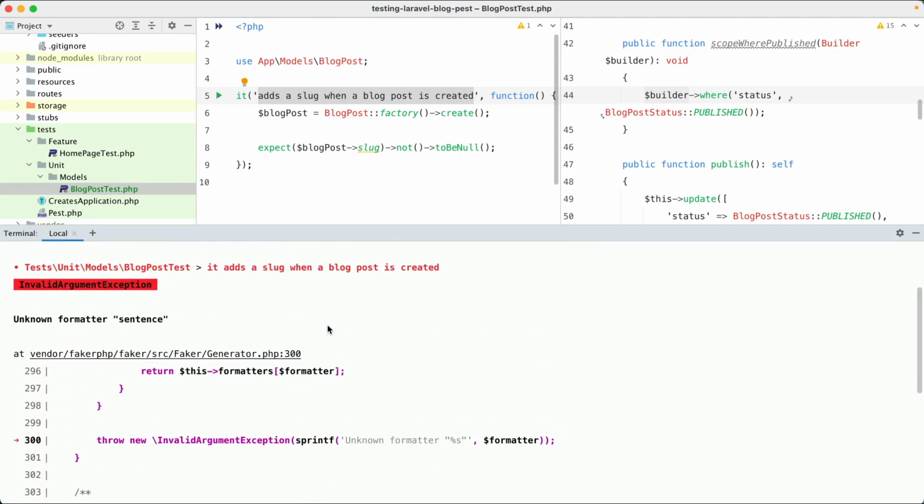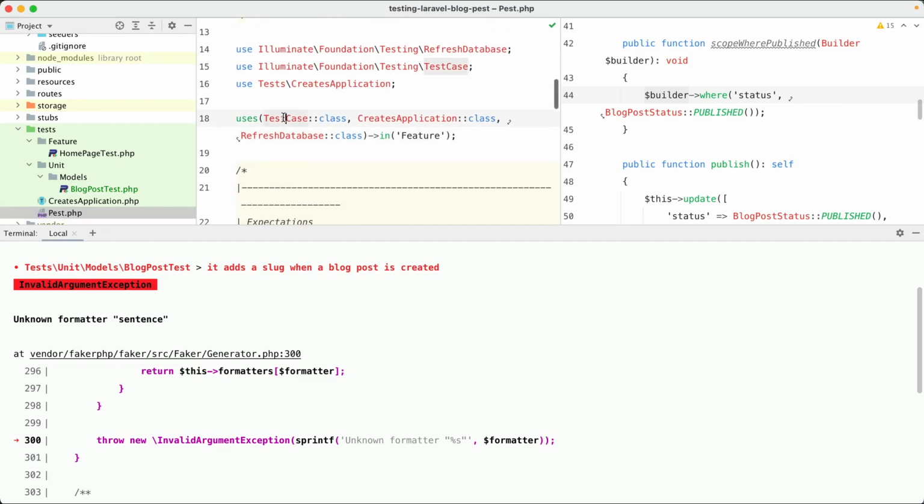And it fails. It fails: unknown formatter sentence. And this might be a little bit off-putting when you encounter this error first, because your test seems good. Why isn't it running? Well, as we've seen in the previous video, in the Pest configuration file, we say that all tests in the feature folder should use Laravel's test case. And we'll also use the creates application trait. Now these two will boot the application and will make sure that factories work correctly.